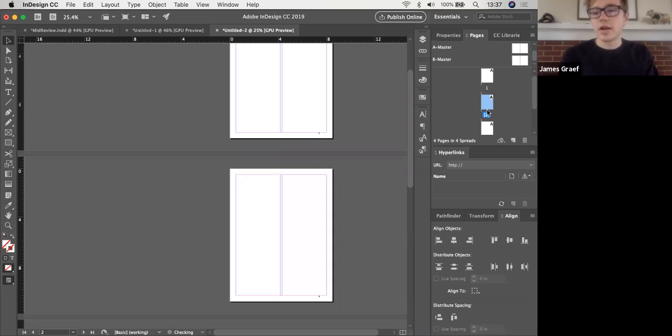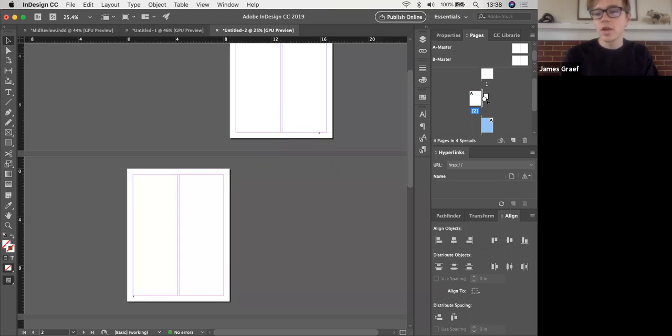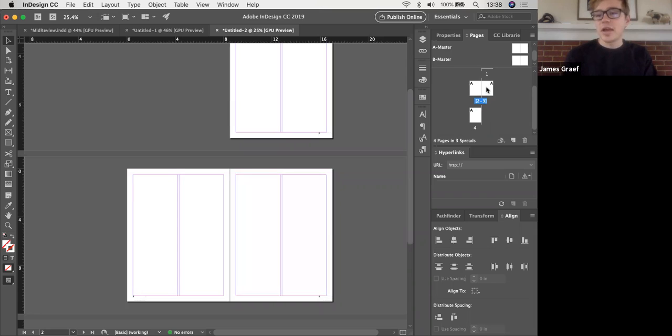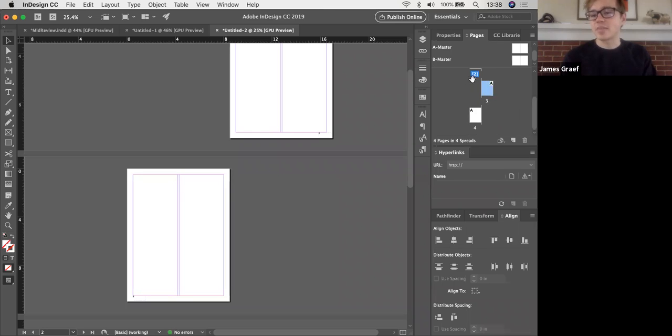So if I move something right next to a page, it'll add it to that page. And then if I move it far away from a page and it creates that extra line farther out, it'll add it to the next spread.